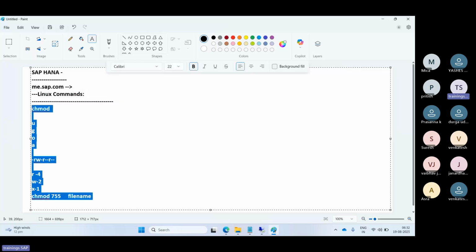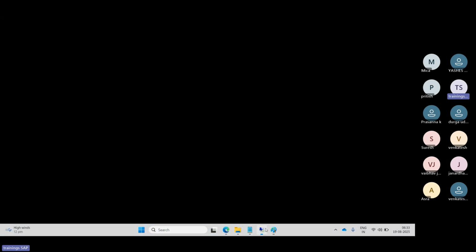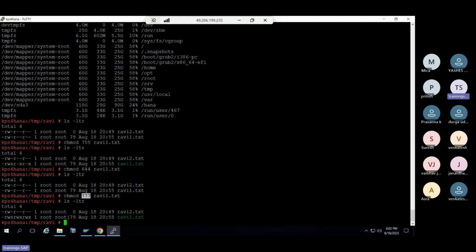Then one more command, the chown command here. The chown command is for changing the owner. Now, who is the owner of this file? The root user. Who is the owner of the group? The root user. If you want to change it to a different one, you can use chown. Which user do you want to change it to? Ravi user, then root group. Then what is the file name?